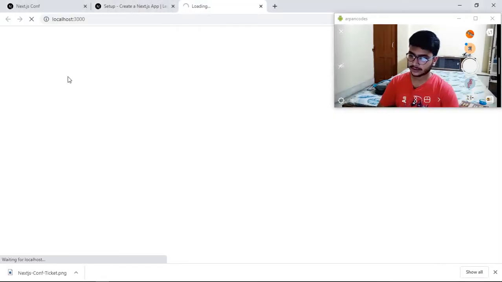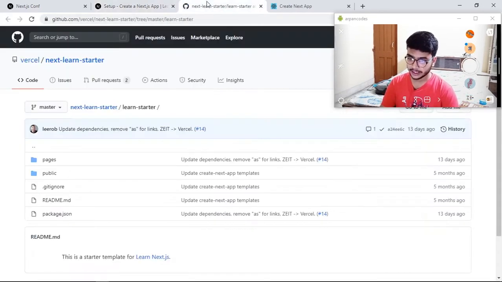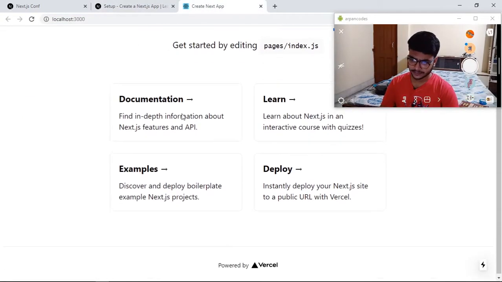It has started the server. Okay, under the hood, this uses the tool called create-next-app, which bootstraps the Next app for you. It uses this template through the --example flag. If it does not work, please take a look at this page. It did work, so we don't have to. Oh, I could have copied this URL. Damn, I look like a fool now.